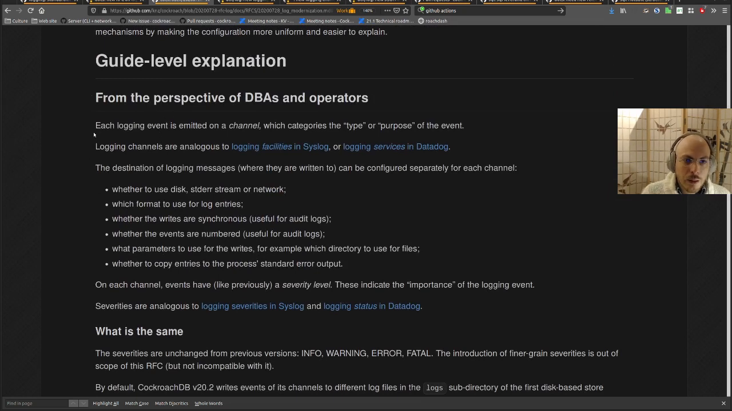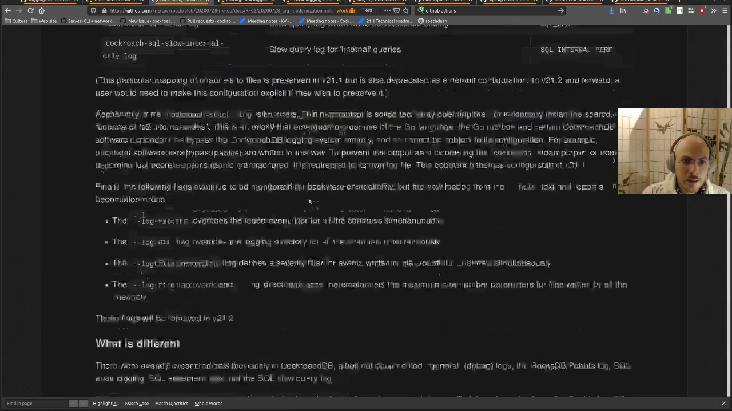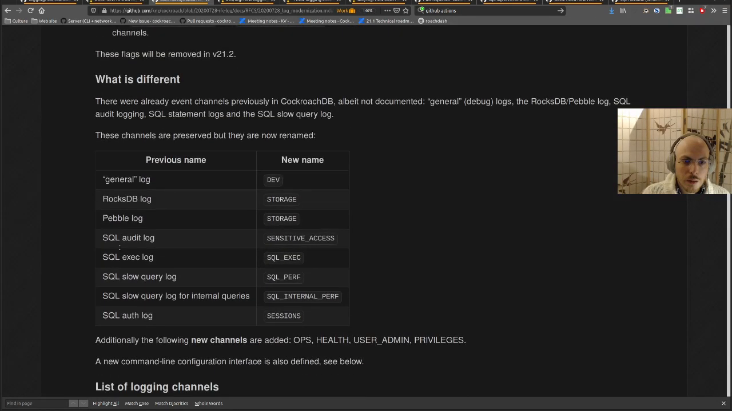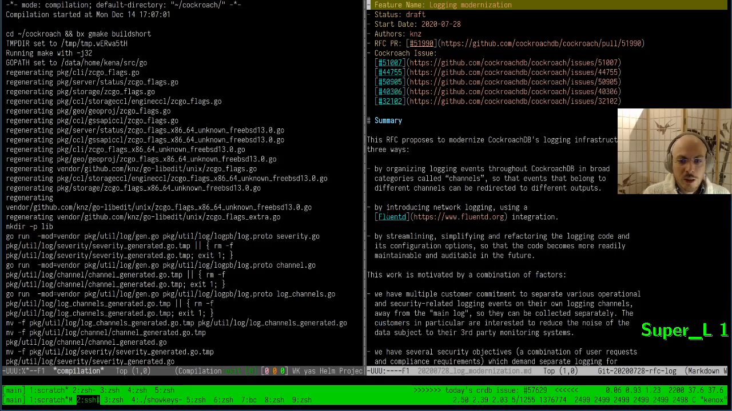Okay. So each logging event is a written channel, analogous to blah, blah, blah. What is the same? Okay. And then what is different? And those are those things here. And so, a list of logging channels. That's where we need to add those channels we have changed.